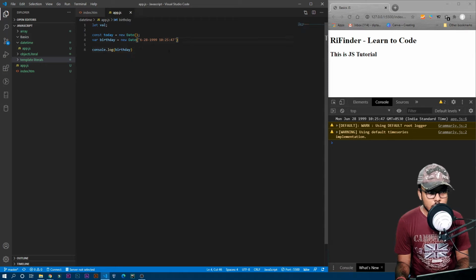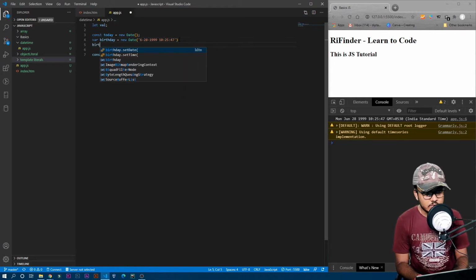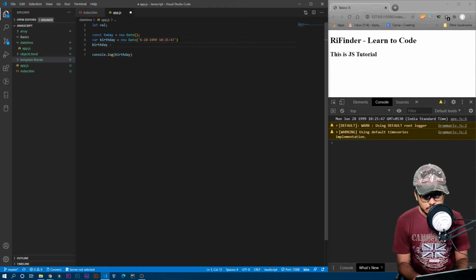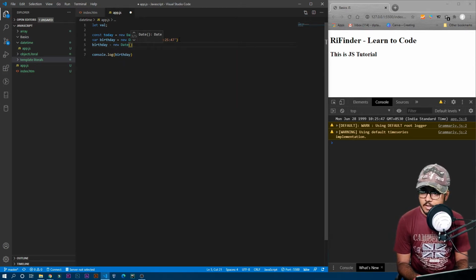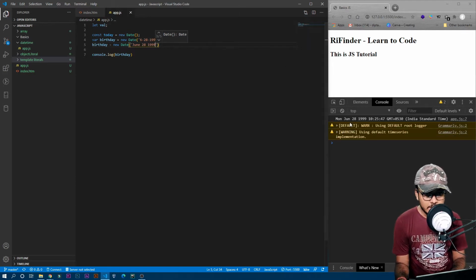Now you can set this date in any format. I created it like month, then hyphen, then the date, then the hyphen, then year, right? You can write in any format. So I'll quickly change this as well. Birthday equals new Date, and then I'll change it to anything, for example, June 28, 1999. Now if I save it, you can see it is still printing Monday, June 28, 1999, right? So you can also write in this format.